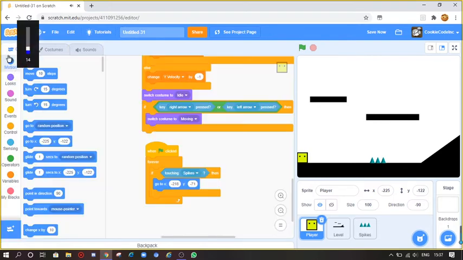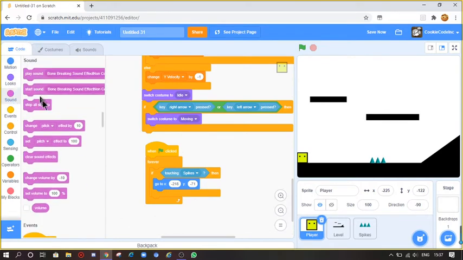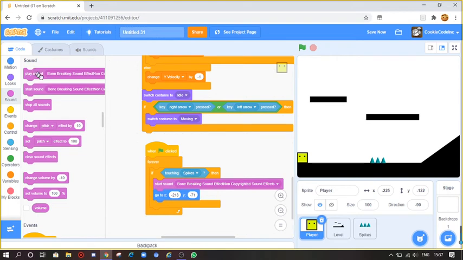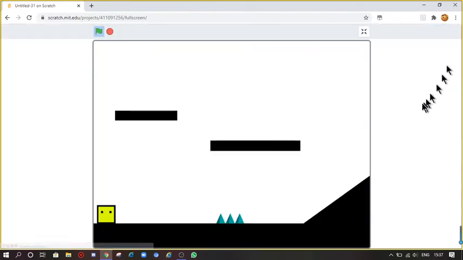So yeah, and I'll just go to sound and make it a start sound, so not play sound until done, because it will stop all the scripts until the sound ends, and then it will make it go again. So yeah, so now when you touch it, we die, and we got a nice little sound effect.